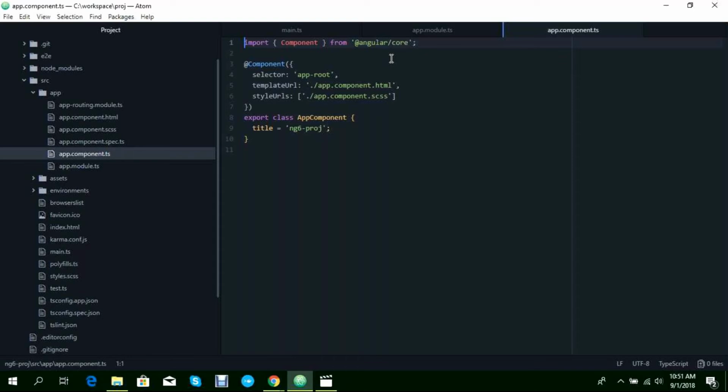So this is the selector. Next thing is template URL and styles URL. Template URL means whatever functionality we develop inside this app component.ts, what is my target HTML, where I'm going to show the manipulated data? To show the data, we need an HTML page. That HTML page is app.component.html. Make sense?